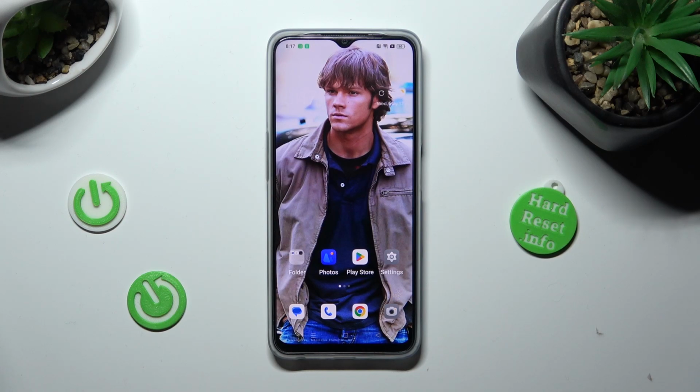Hi! In front of me is OPPO A77s, and today I would like to show you how you can manage location.